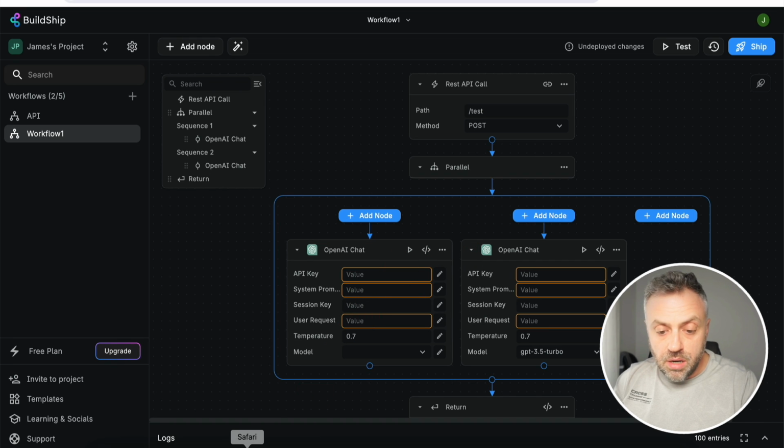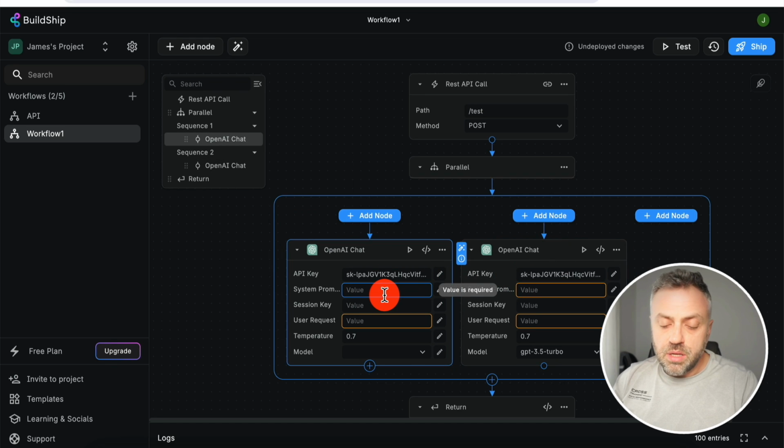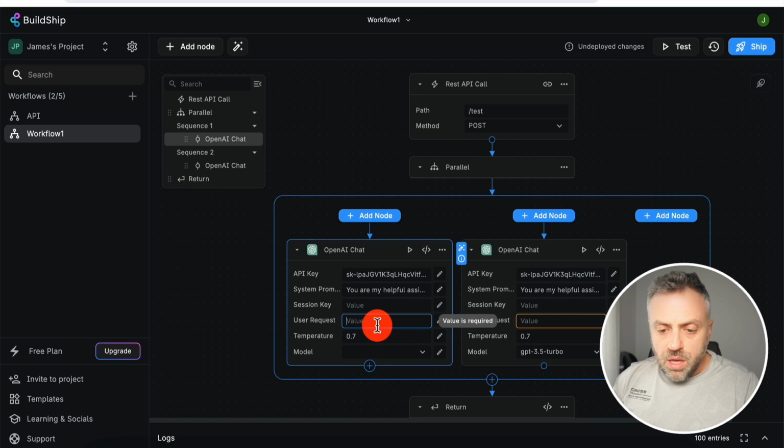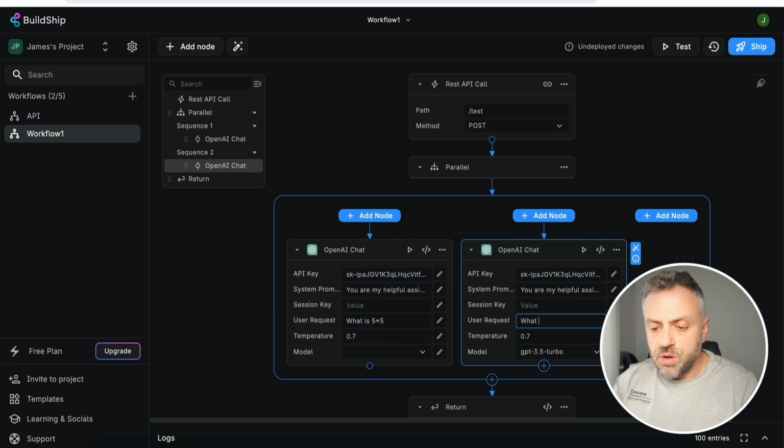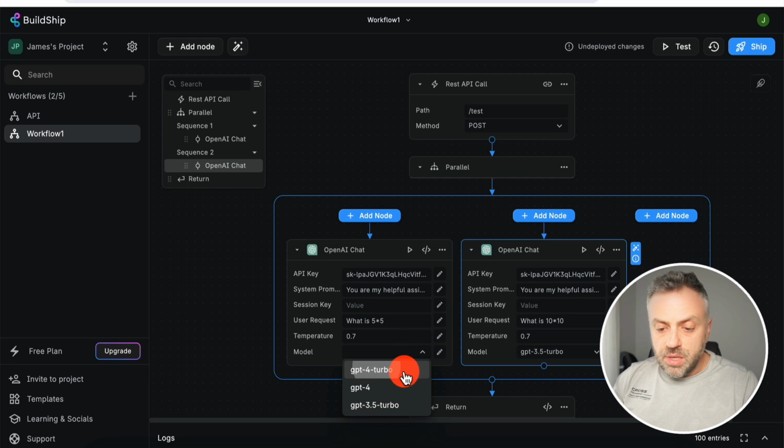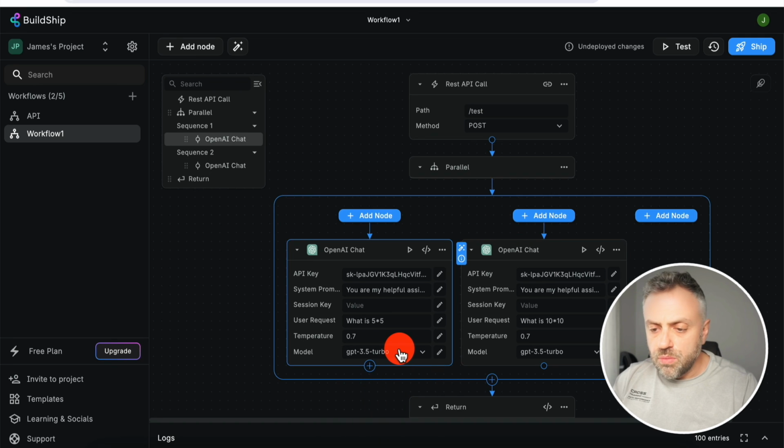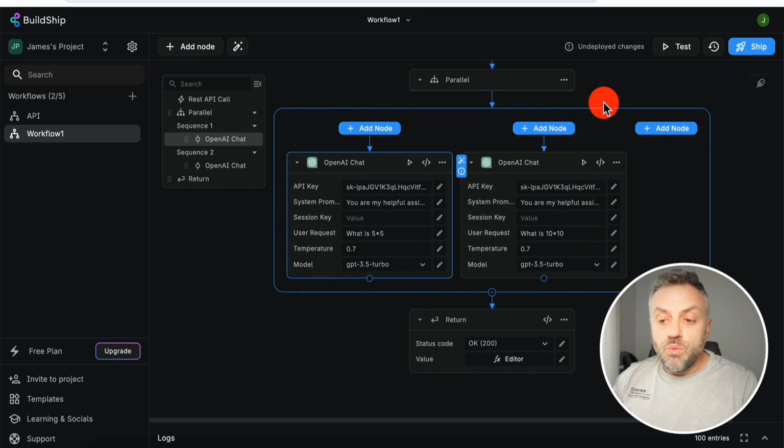We're going to get our API key here, API key here. We're going to create a system prompt: you're my helpful assistant, and the same system prompt for both. For the user request, I'm going to ask it, what is 5 times 5? And here I'm going to say, what is 10 times 10? And we're going to select the model. Let's say 3.5 turbo is going to suffice. And now when we run this whole workflow, these nodes are going to be executed in parallel.